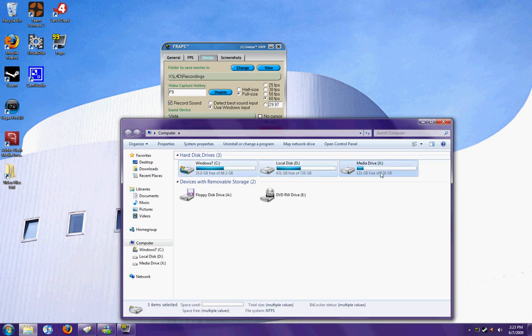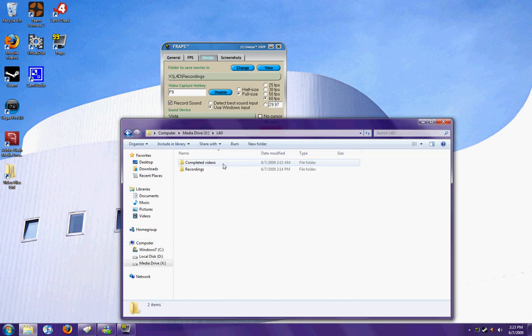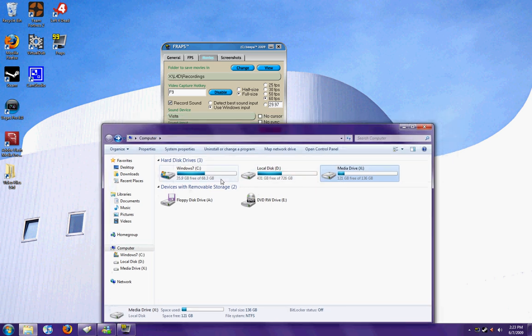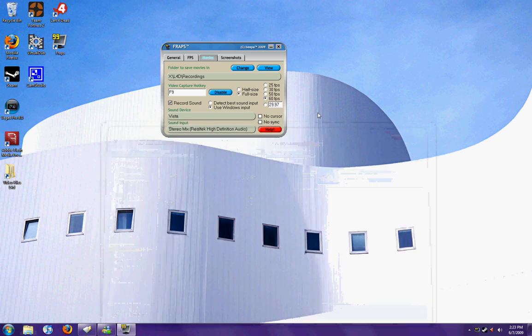Okay, I partitioned a media drive. All it is, partitioned it, put a folder in there for my recordings, completed videos, and all that stuff. I found out when you record to this drive, for some reason, there's basically no lag. I'm guessing because it doesn't put as much stress on it, and plus I'm not using up all my space, because I only have 30 more gigs left in my C drive. I have 140 gigs in this one, and I can record maybe 2 hours before it fills up. So that's a nice little pro tip for you guys.